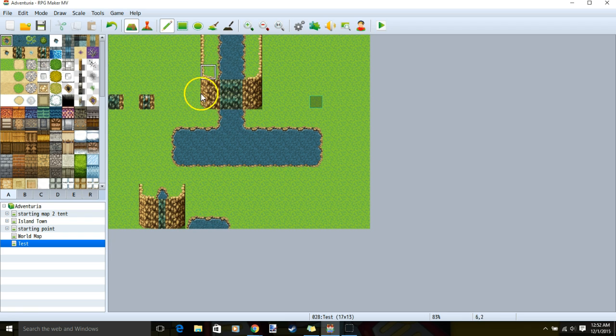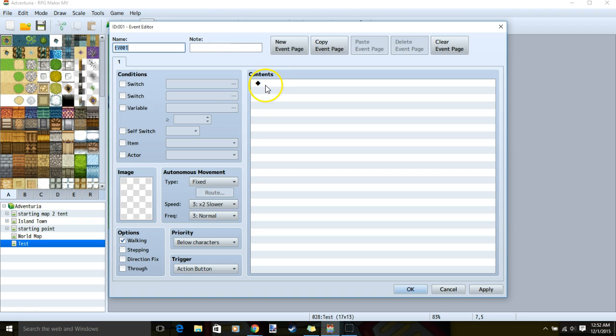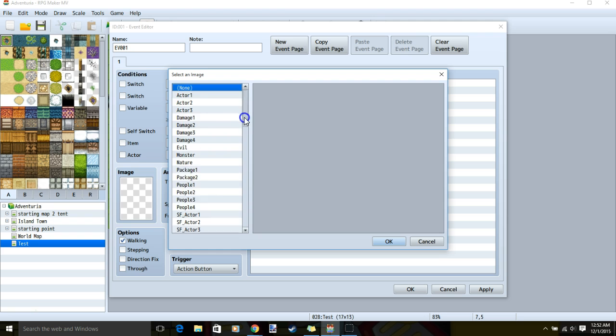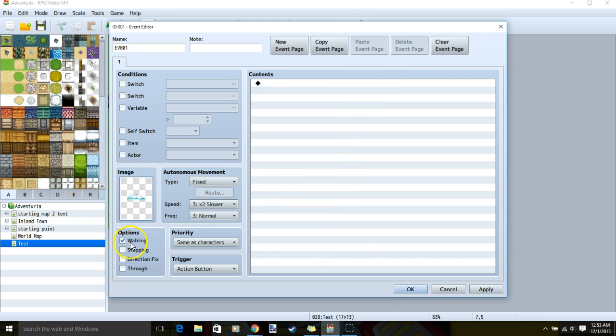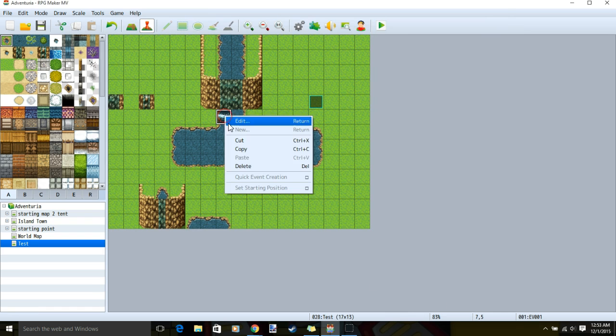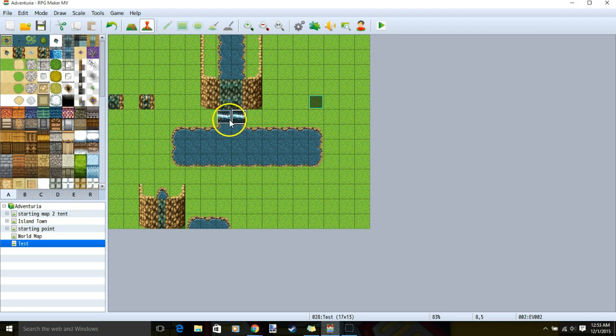Once you have your waterfall, you go to the event page, then double click one tile below your waterfall. You go to the image, scroll down, choose other two, and choose one of these thinner blue lines. Under options, check walking, stepping, and direction fix. Click apply when you're ready and OK. I'll right click this one, copy it, and paste it under every zone under my waterfall.